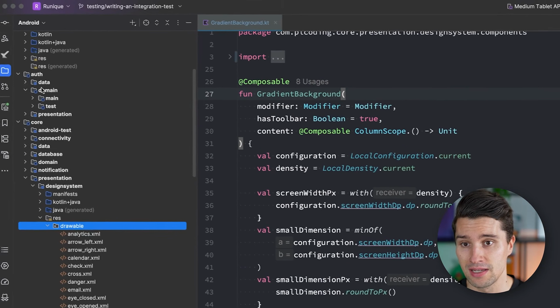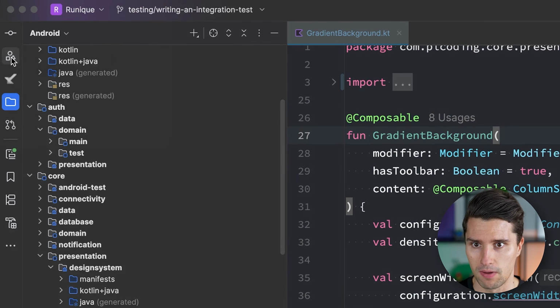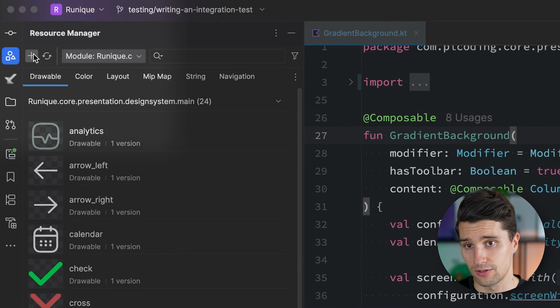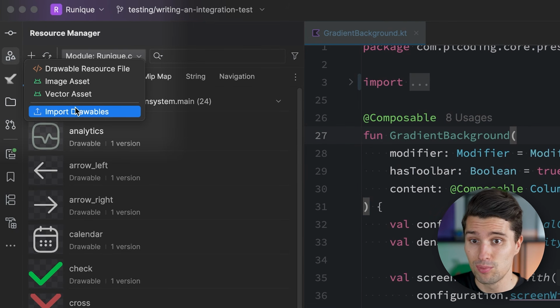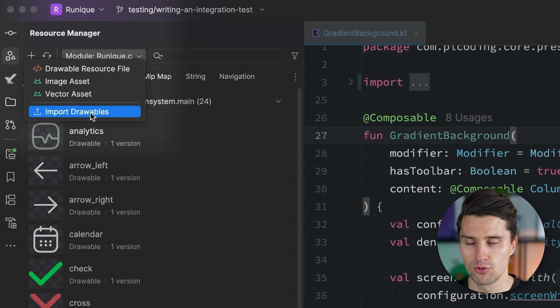Instead, what you can do is you can click on this little resource manager icon, which many people actually don't know about. And here you can click on this little plus and click on import drawables. So you can bulk import your SVG files into Android Studio and they will all be converted to XML drawable files. So simply click on Import Drawables, your File Explorer will open and you can select all the files you want to import. Much faster.